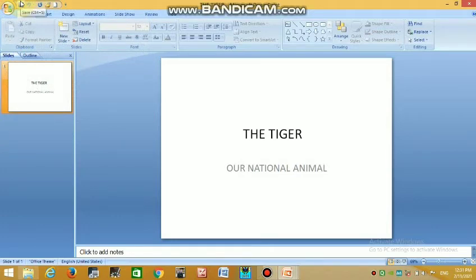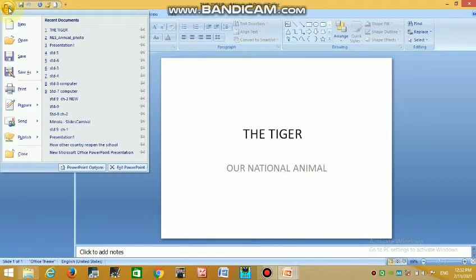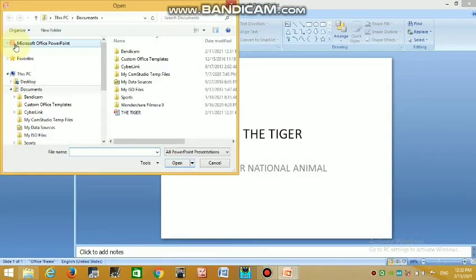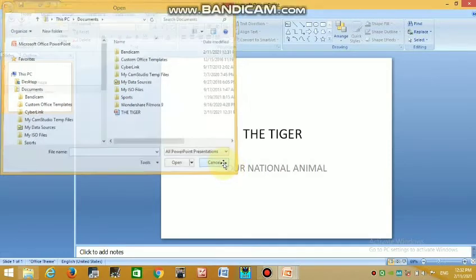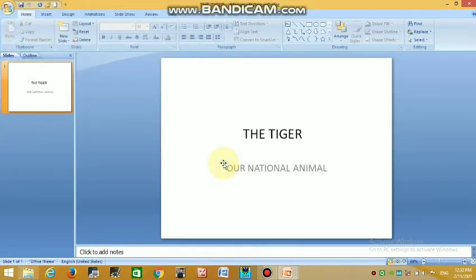Now move on to the next thing, open an existing presentation. How to open an existing presentation? On the taskbar, click on start and you can see the documents. Same thing, you can click on the Office button and open. With the help of this you can open your document.